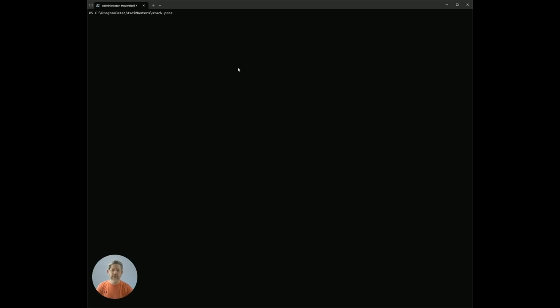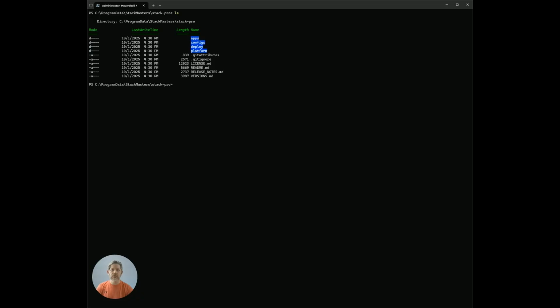So wherever you have this running, whether it's Windows, Linux, Mac, VPS, local machine, whatever, you would put that into a particular location. In this example, I'm on Windows. The default location is Program Data, Stack Masters, and then Stack Pro or Community, depending on which version you're on. In that folder, we have a folder called Deploy. We're going to go into the Deploy folder.